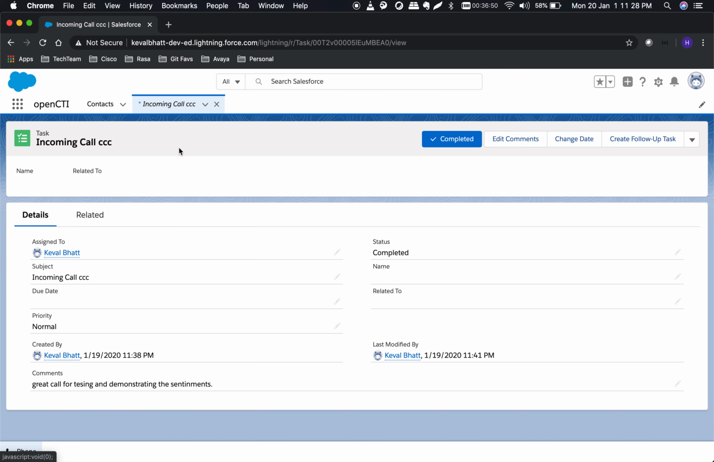So as you can see, whatever activity note that I have written in my gadget is immediately stored in this activity call log. Okay, great call for testing and demonstrating the sentiments.